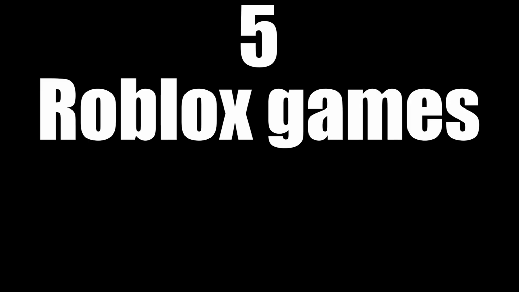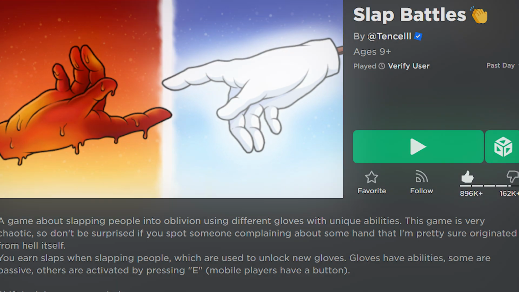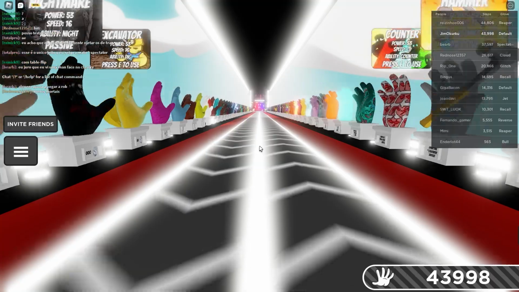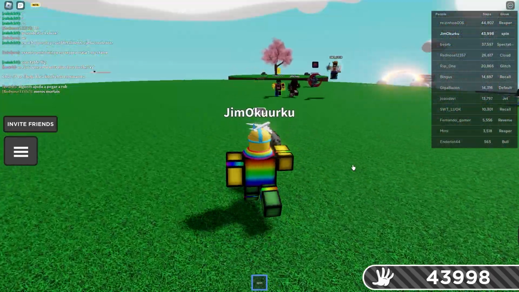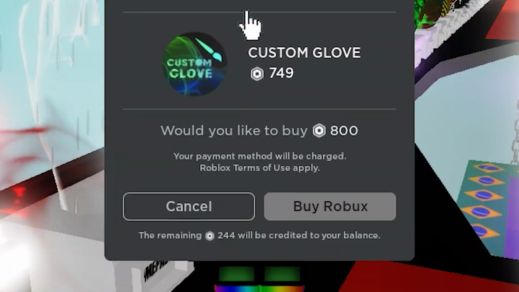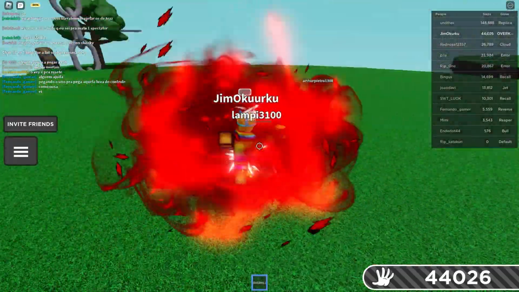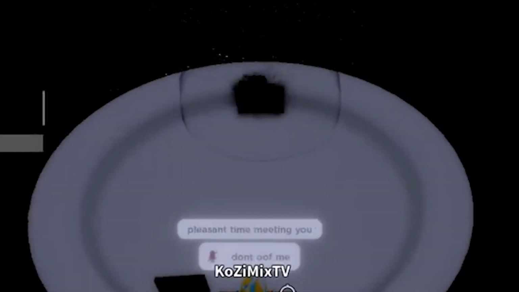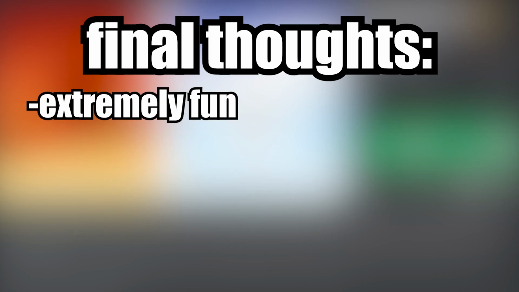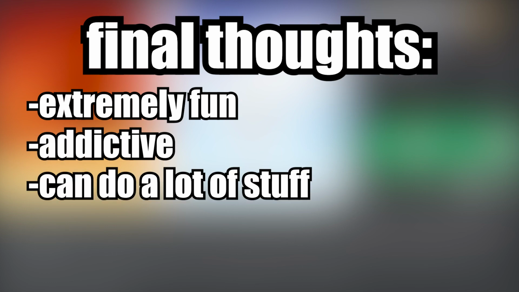5 Roblox games to cure your boredom. Starting easy, Slap Battles. Now, Slap Battles is a game with a bunch of hands. Some that are goofy, some that are cool looking, some that are expensive, some that originate from the Third Reich of Hell. Oh wait, did I forget something? Bob. Overall, extremely fun and addictive. You can do a lot of stuff here.